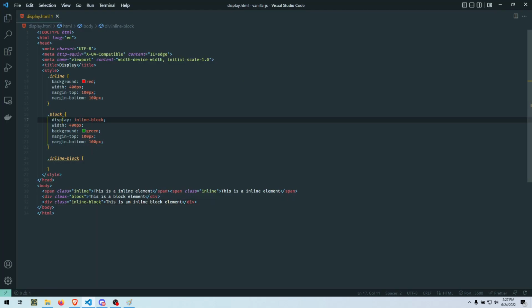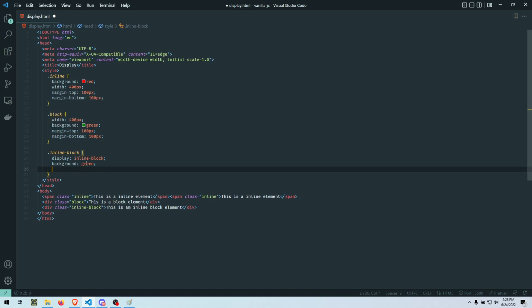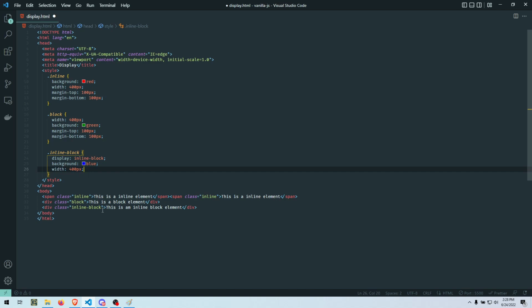Sorry, my bad, inline-block, I need to give it in here. Okay, so for background I'll give it a blue. As you can see, this is an inline-block element. That is, like an inline element, it takes only the width of its content. But if we apply a width to the inline-block element, it takes the width as well. So it behaves like an inline element as well as a block element.